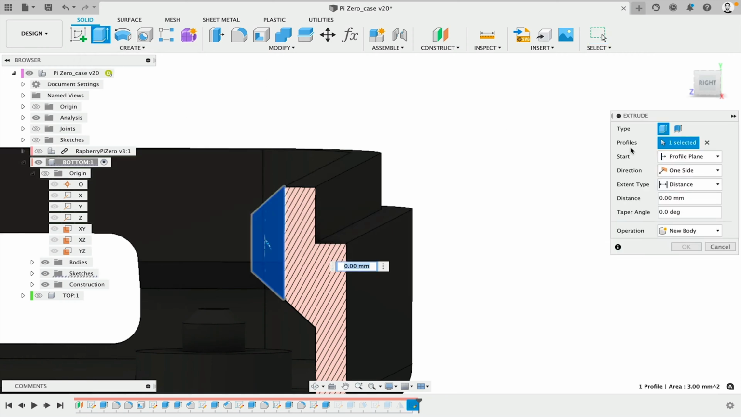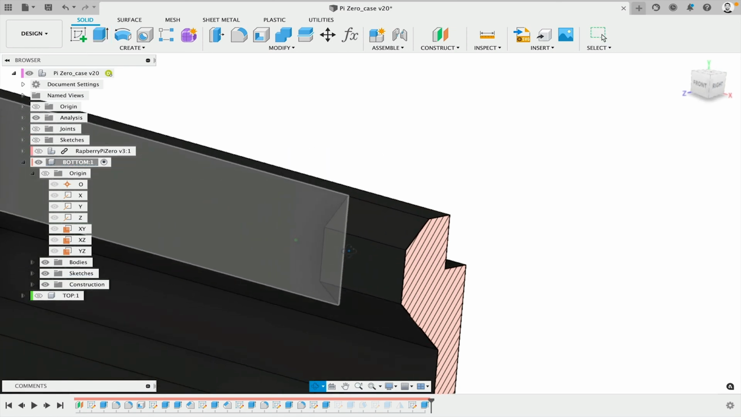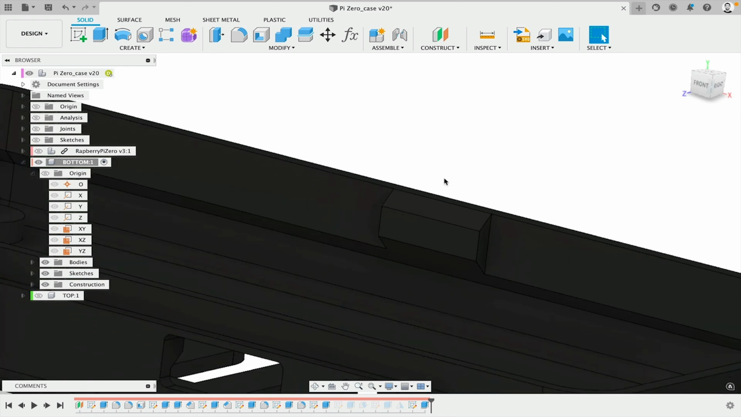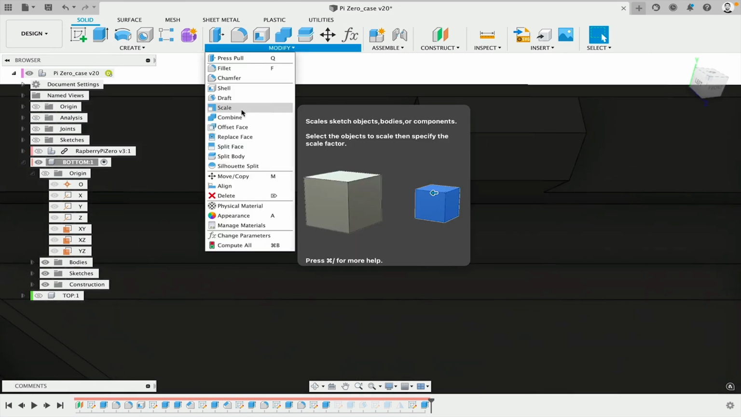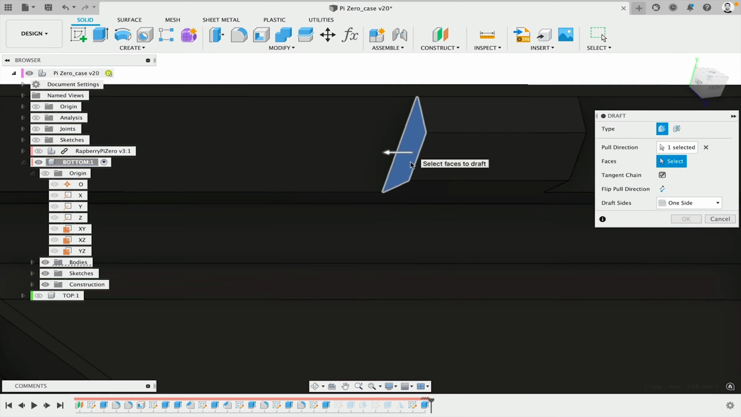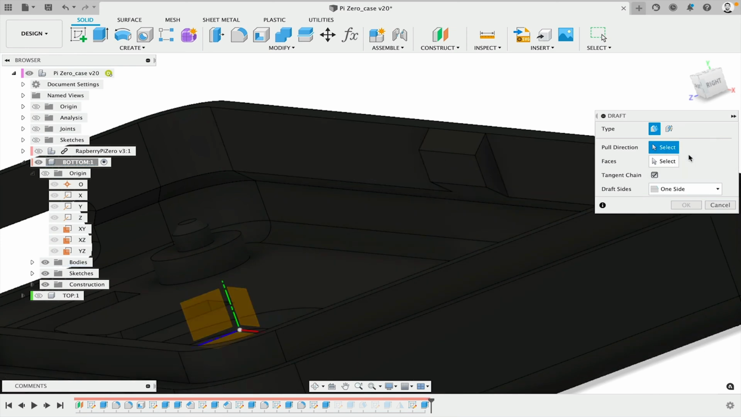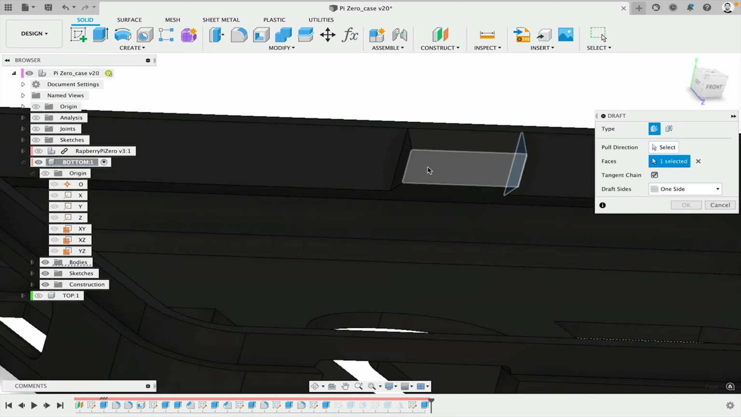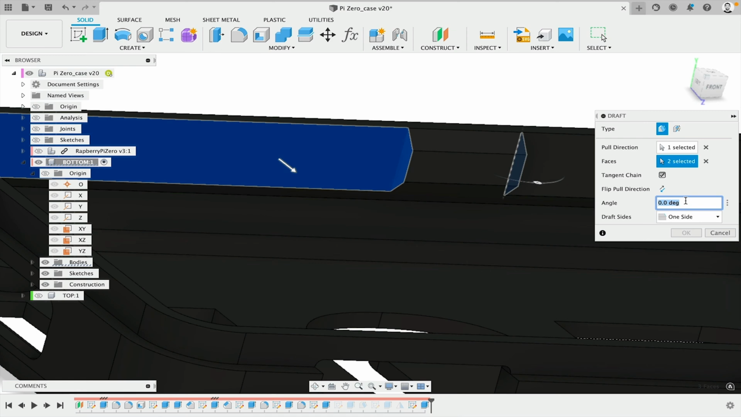I will use the extrude feature and extrude 3 mm symmetrically on both sides. Turn off the section view so I can see it. I will also add a draft on both sides. Also here we'll choose 45 degrees, which will help with the load distribution.